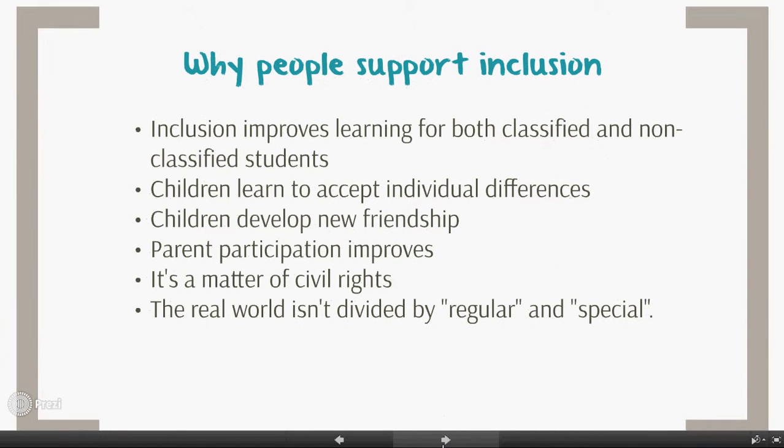Why do people support inclusion? Inclusion improves learning for both classified and non-classified students. Children learn to accept individual differences, children develop new friendships, parent participation improves, it's a matter of civil rights, and the real world isn't divided by regular and special.